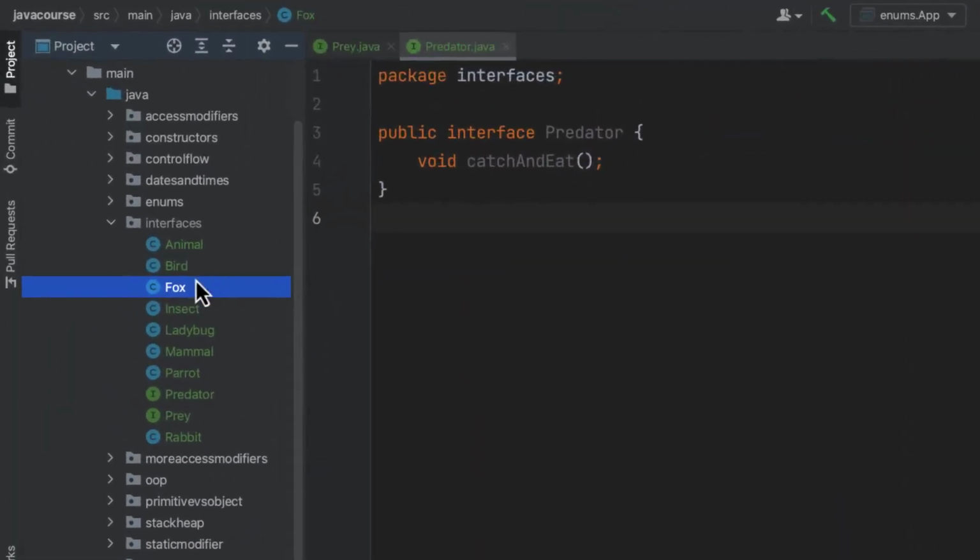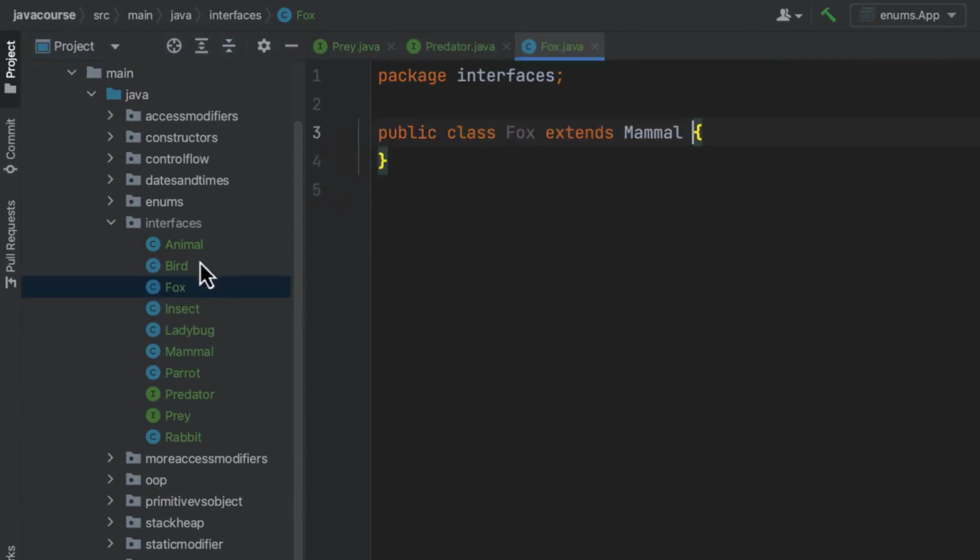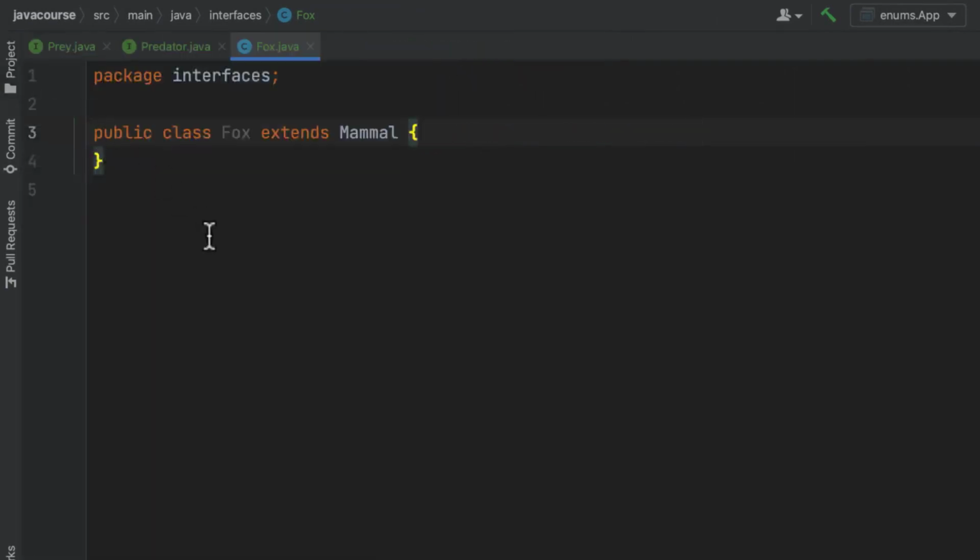So I'm not going to do this for all our classes, because that's going to be very repetitive and boring for you to watch. But let's do it for Fox. Our Fox extends mammal, and after the extends, we can add the implements keyword. And we're going to say implements predator. Right now, you can see a lot of red squiggly lines here, and that's because we're not implementing the method in predator yet.